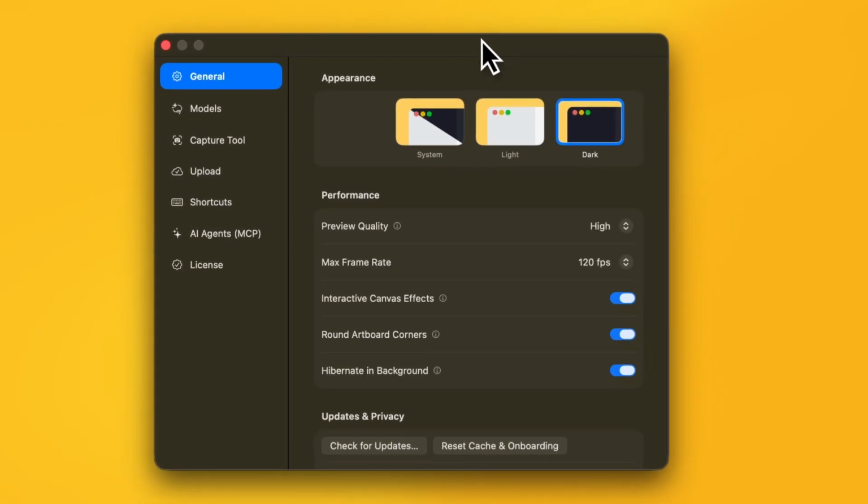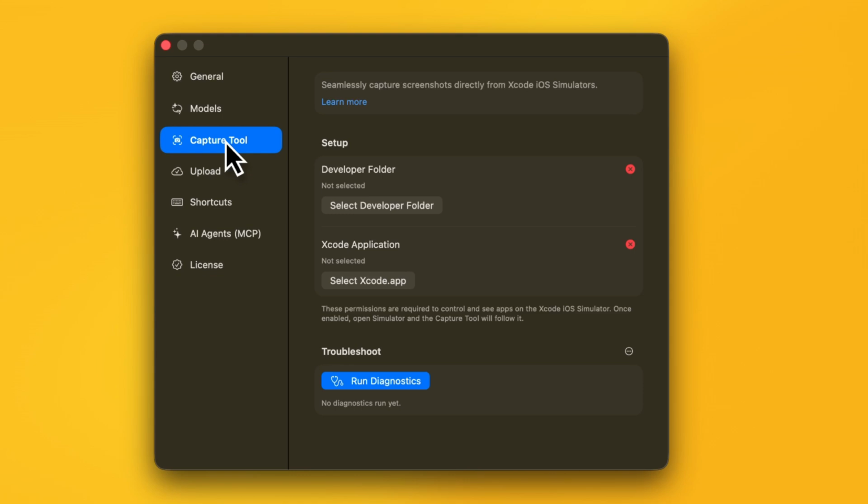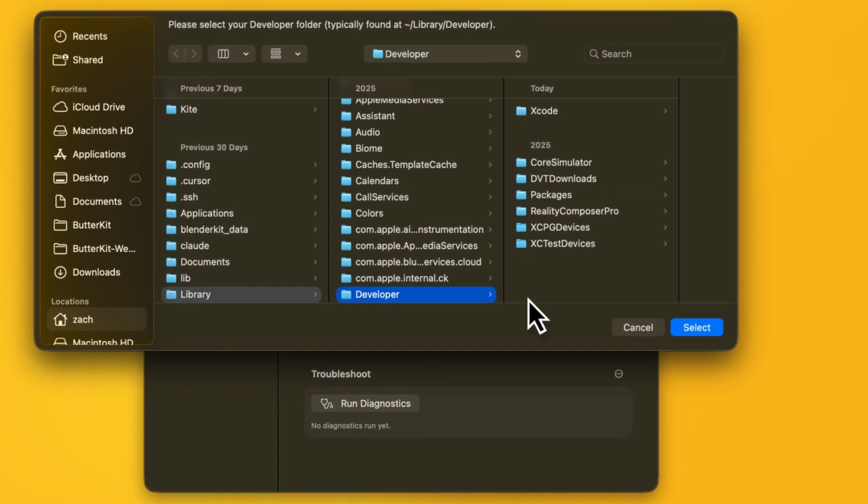To get started, open up ButterKit Settings and select the Capture Tool tab. Now select your developer folder. This provides ButterKit with the proper permissions to capture screenshots.